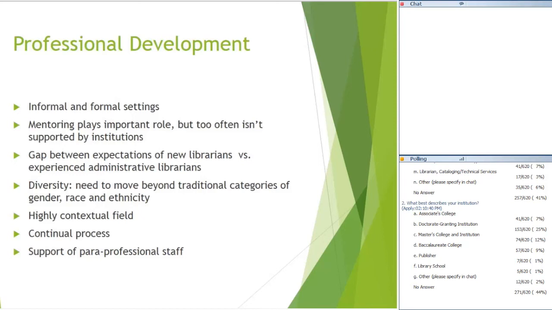Diversity, the need to move beyond traditional categories of gender, race, and ethnicity, and how we do that and how we acknowledge that need for diversity. The high contextual needs of different parts of the field.